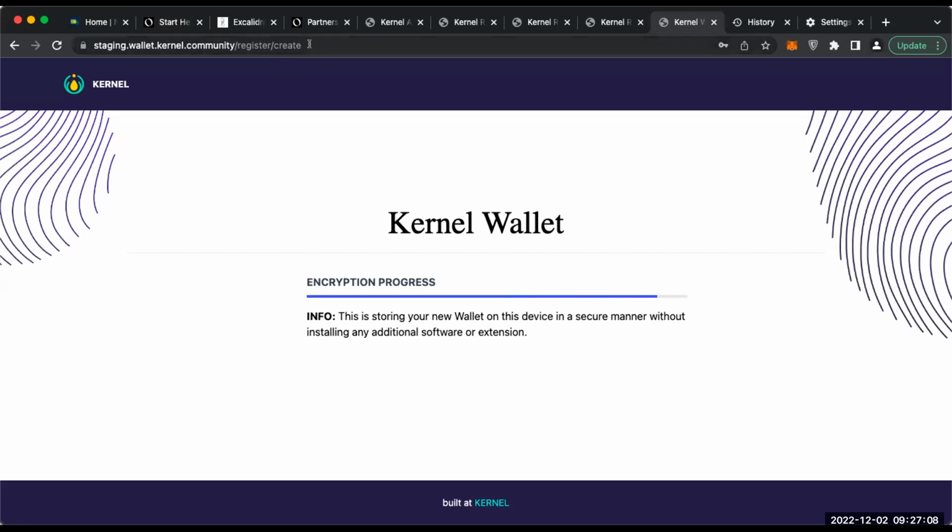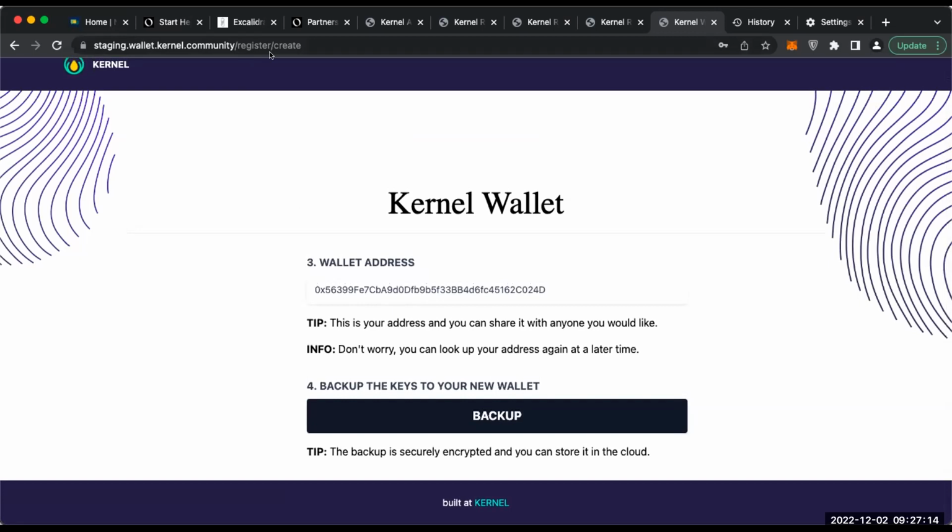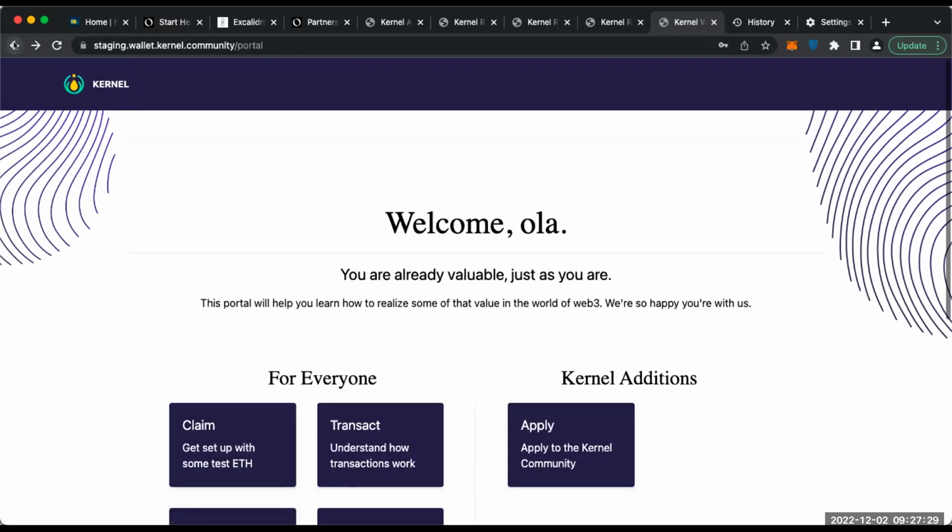Maybe you need to somehow enter from staging.wallet.kernel.community in order to get into the flow. No, so if you look at the link right here, it's saying register and create, which means this looks like a whole new wallet and a whole new address. Yeah, right, you're right.